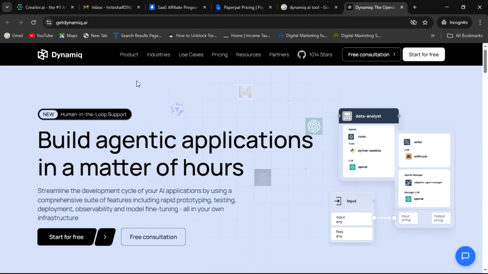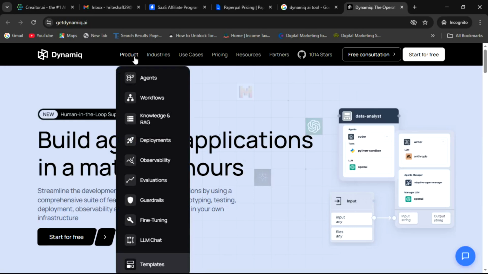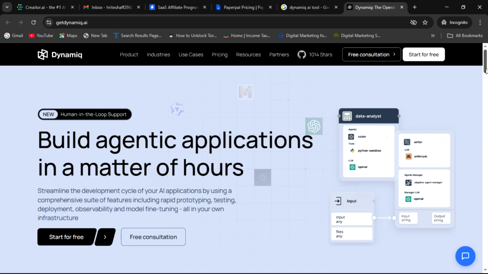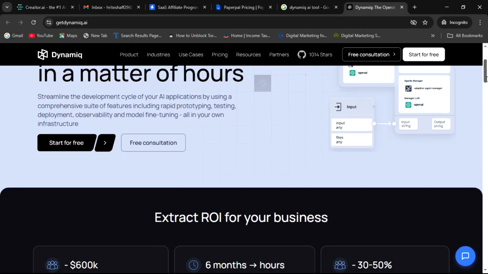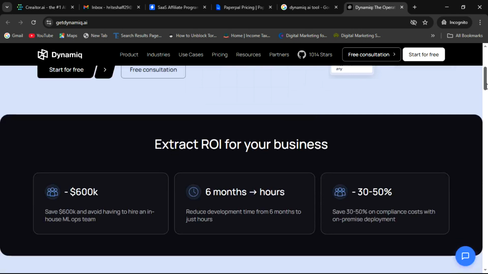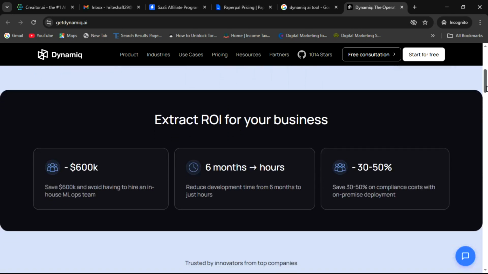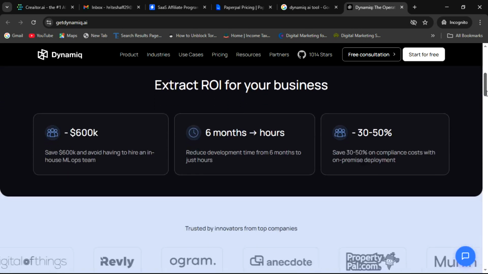You can see here multiple products: agent, workflow, knowledge, deployment, observability. All platforms and all products you can see here and you can check. And after that, you can see here you can start free, how to extract ROI.